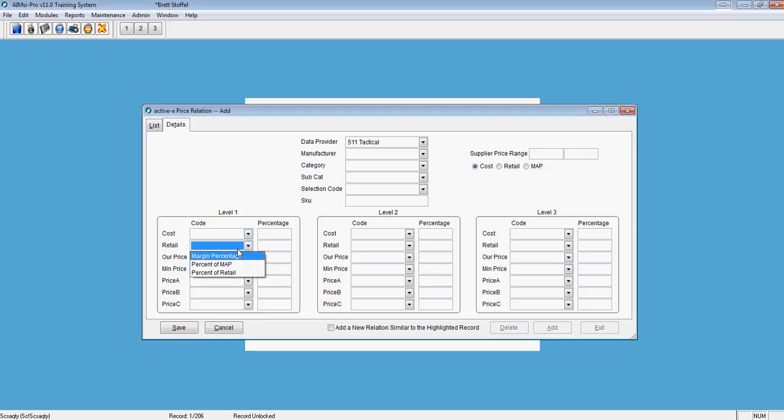But I will want to fill in the retail. They do supply retail, so I'll say retail is 100%. And then our price, I'm going to say a percent of retail, so I'm going to say we sell it at 90% of the normal retail price. And then if you want to fill in bin price A, B, and C, you can also do that. So I never want to go below 70%. And price A, B, C again are optional.